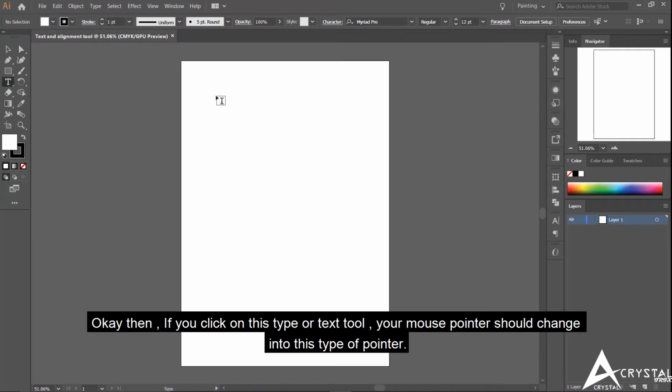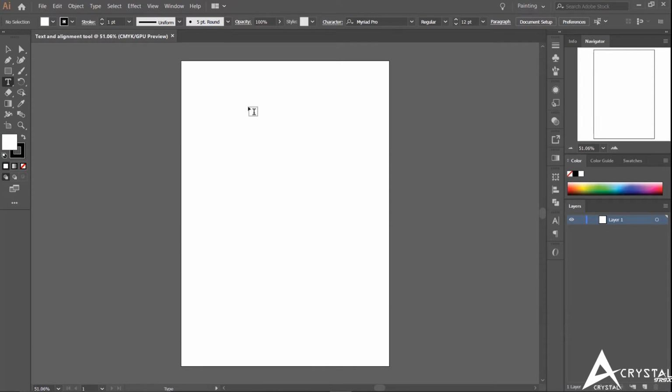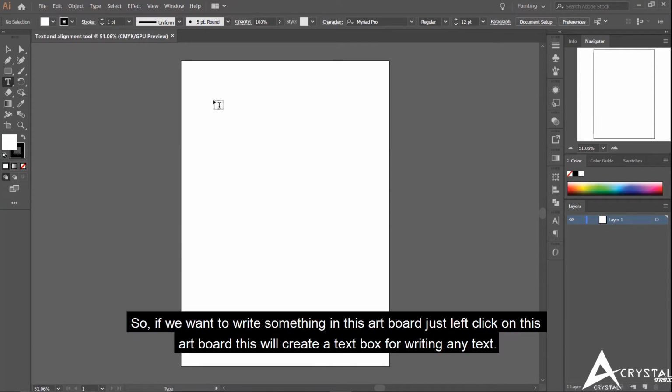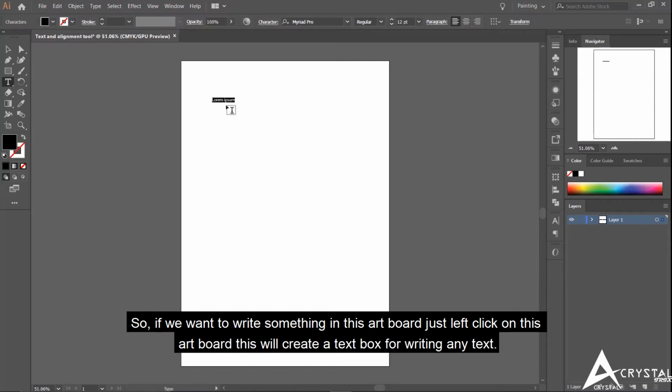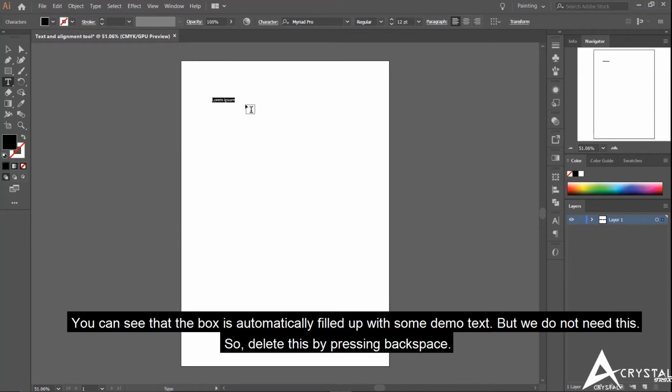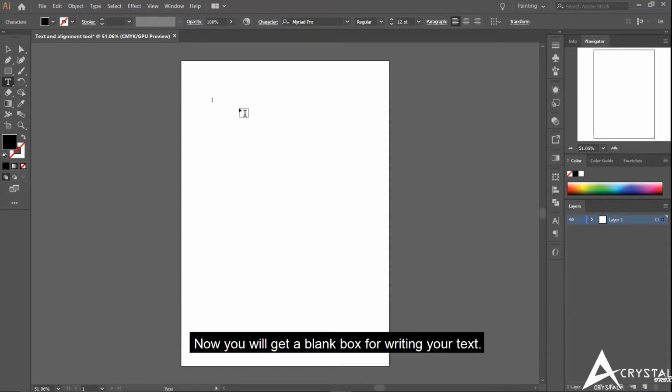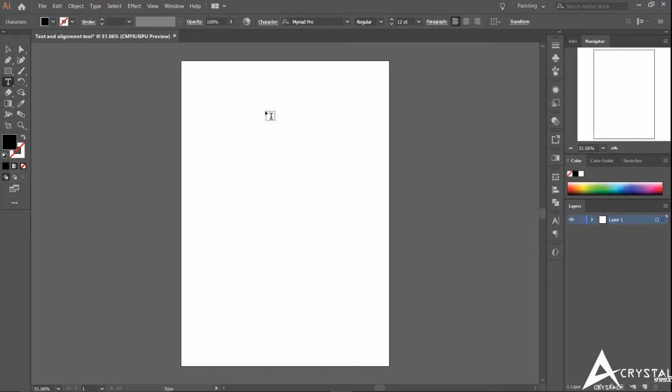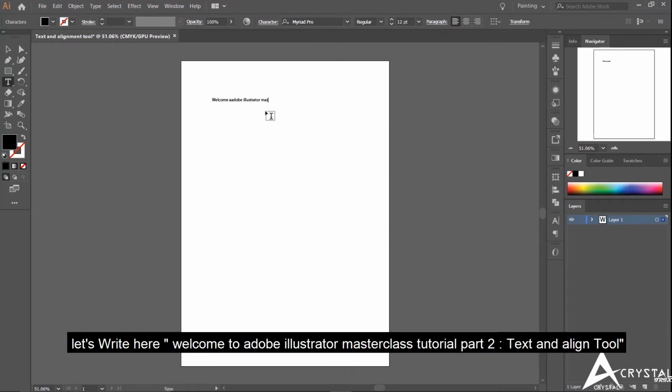Okay then, if you click on this type or text tool, your mouse pointer should change into this type of pointer. So, if we want to write something in this artboard, just left click on this artboard. This will create a text box for writing any text. Now you can write anything in this text box. You can see that the box is automatically filled up with some demo text, but we do not need this. So, delete this by pressing backspace. Now you will get a blank box for writing your text. Let's write here, welcome to Adobe Illustrator Masterclass Tutorial Part 2, Text and Align Tool.